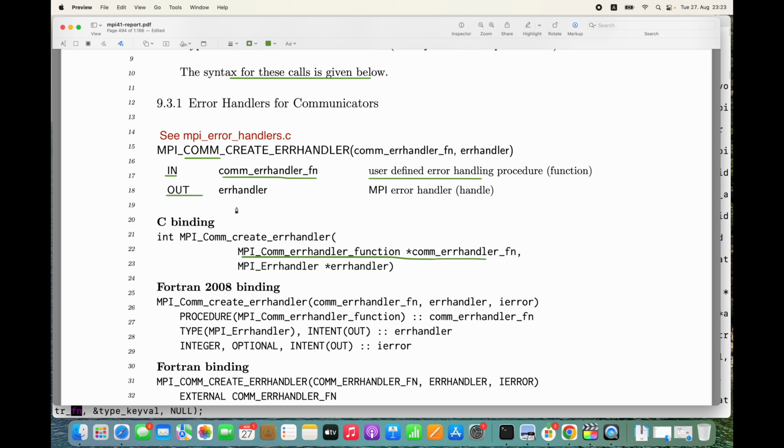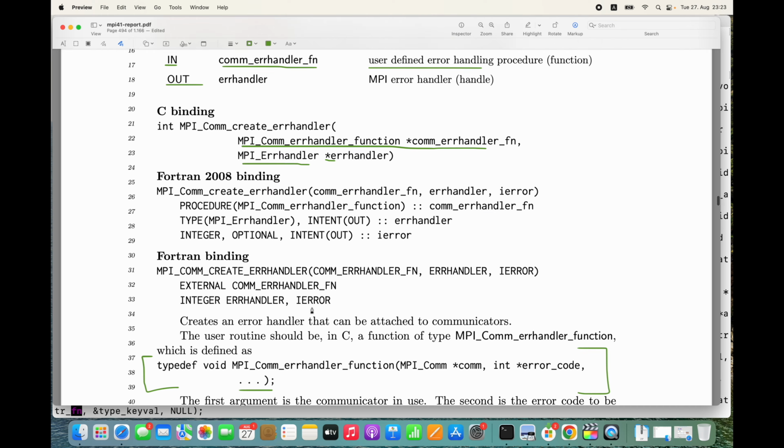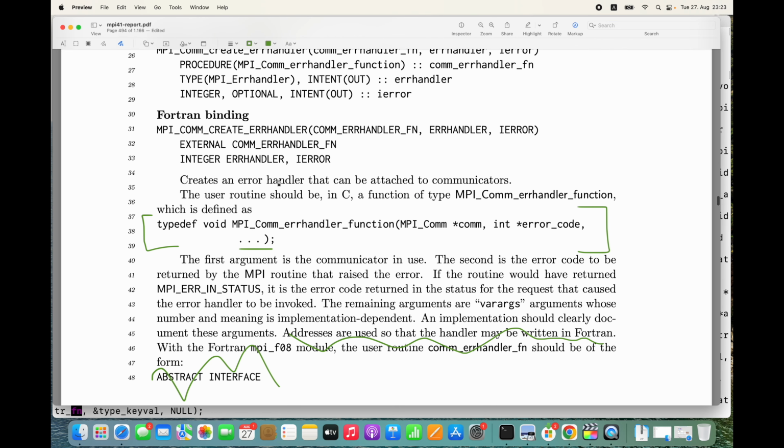And then what's going to get populated here is the error handler, that is an MPI_Errhandler, and you see the type is also MPI_Errhandler star. So this is a pointer. What it does is create an error handler that can be attached to communicators. The user routine should be in C, a function of type MPI_Comm_errhandler_function, which is defined like this. This is the signature of that function.